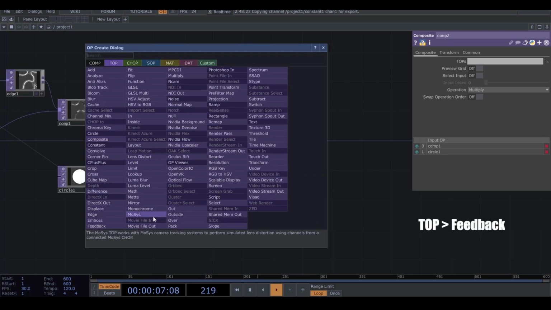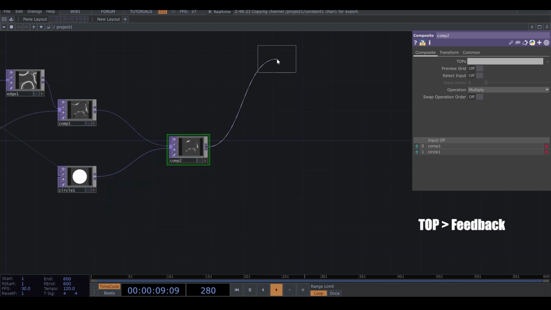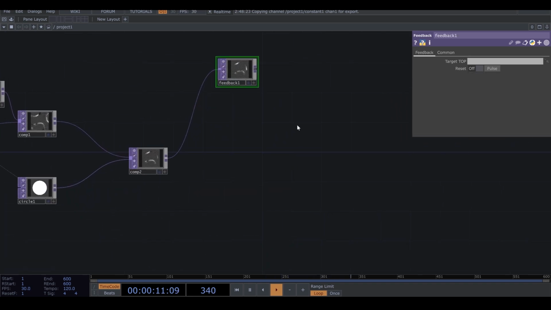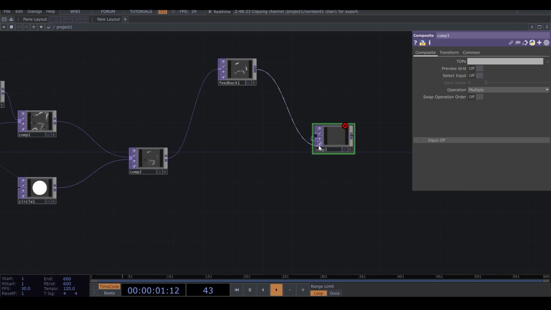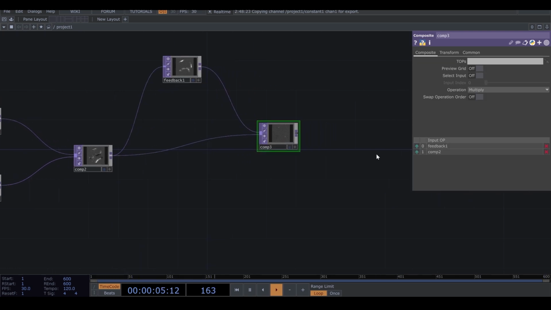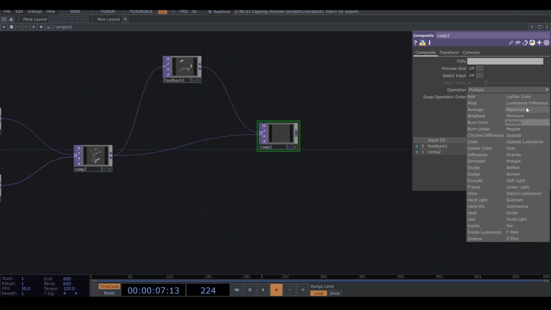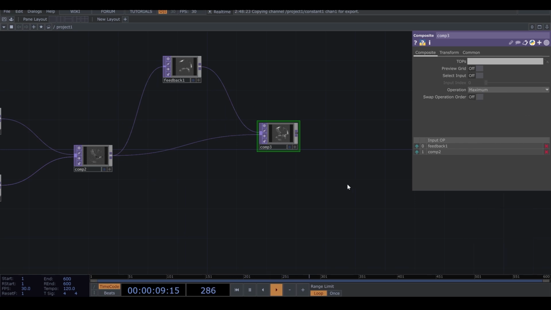Now I want to make a feedback loop. I bring a feedback from top and a composite from top. I connect the feedback and the composite to the new composite. I change the operation to maximum.